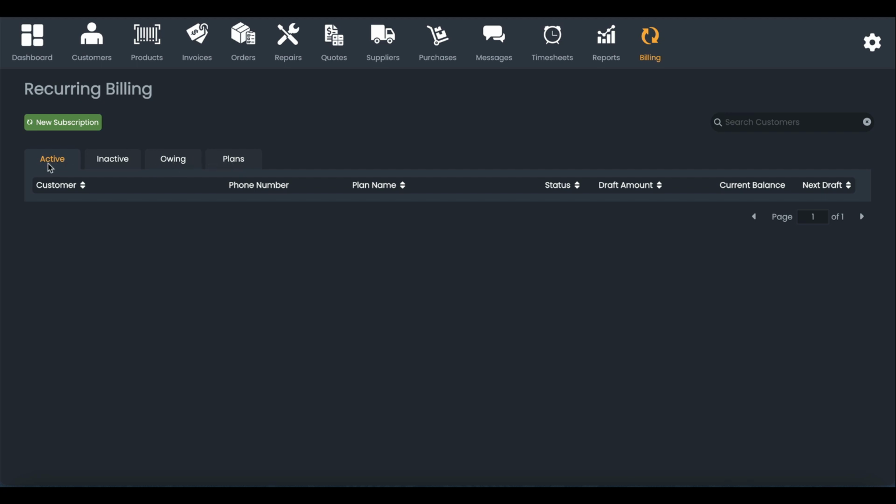plans. Your active tab will show you all of your active billing customers. Your inactive tab will show you the customers that are no longer active in recurrent billing. Owing will give you a list of every customer whose subscription has had a failure and owes you money. Plans are your subscription plans. They're as unique as your company.